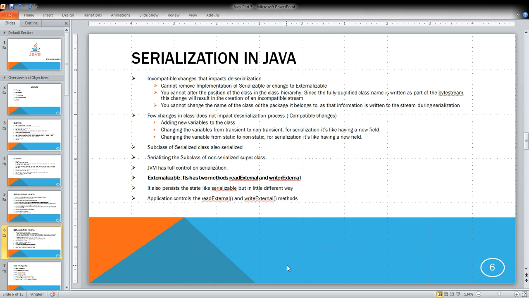And the JVM has full control over serialization. As a programmer, as an application, you will not have control over serialization. We have control in externalization. I will tell you about externalization once I complete the working example of serialization. So let's go to Eclipse and try to understand how it works.